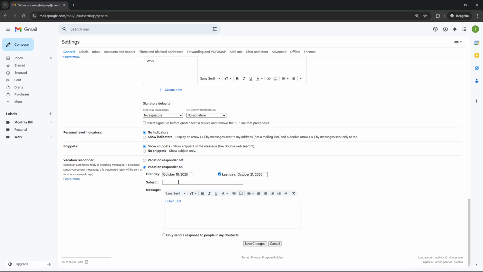Now it's time to craft your message. In the subject field, type something clear and direct like out of office or away until date, so recipients immediately understand the nature of your reply. Then move to the message field and write your actual auto-reply. Include a polite greeting, mention why you're away, or simply that you're unavailable, your expected return date, and any alternative contact information if someone needs urgent assistance.